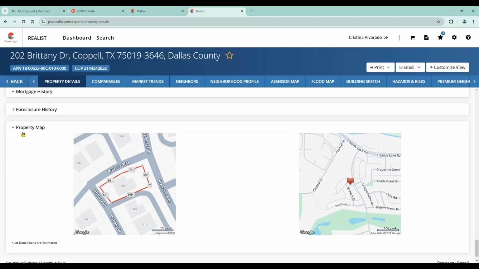And then we have our property map. That's going to give us 2 maps here. We've got one that's going to outline the parcel for that property. And then we also have one that is going to be just a little bit more zoomed out, a bird's eye view of that neighborhood. Now with this one, keep in mind, these are approximate dimensions, all right? But that is our property details.